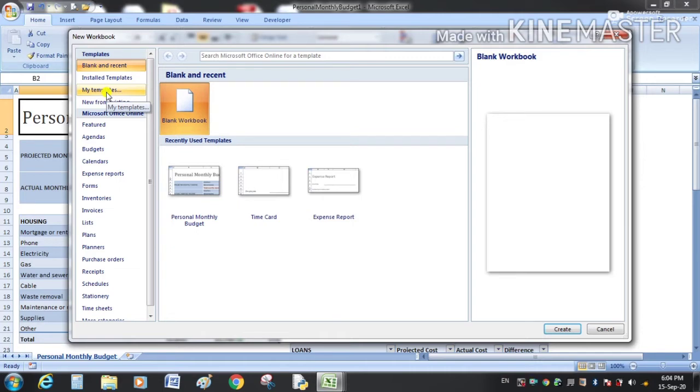And if we want some different templates which are not available right now, then we can search for those templates from Office.com. These are the categories of the templates. We can search any of these templates from Microsoft Office.com.